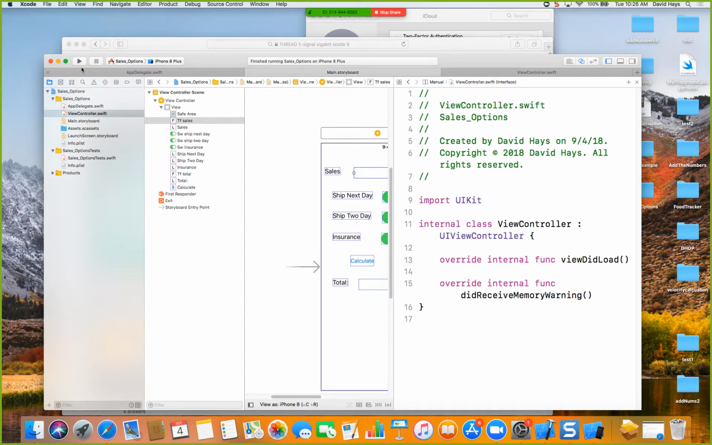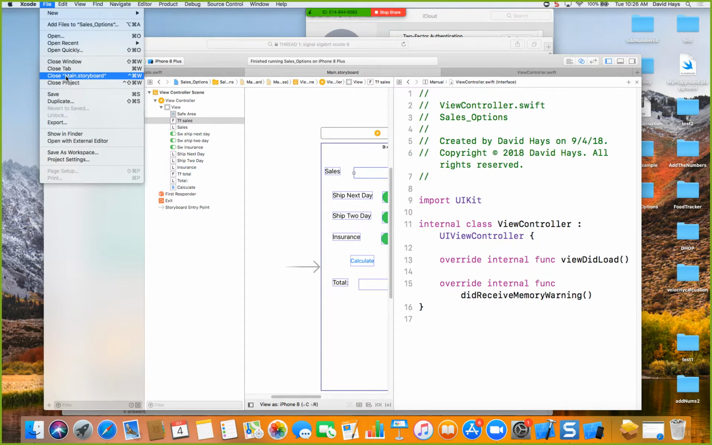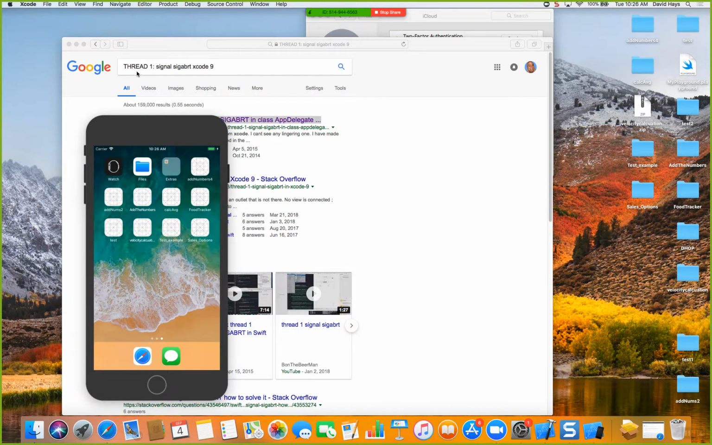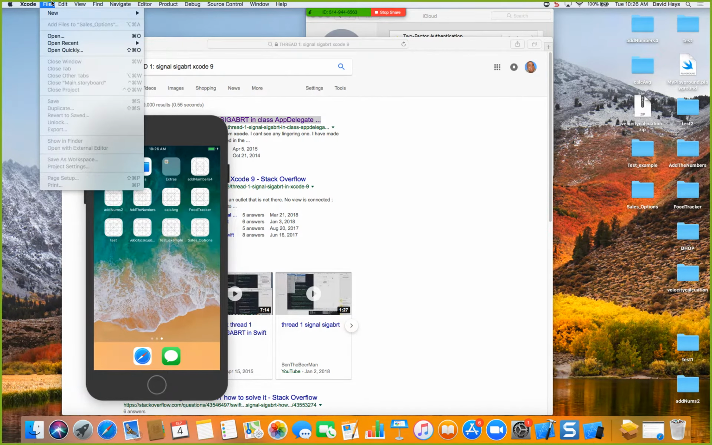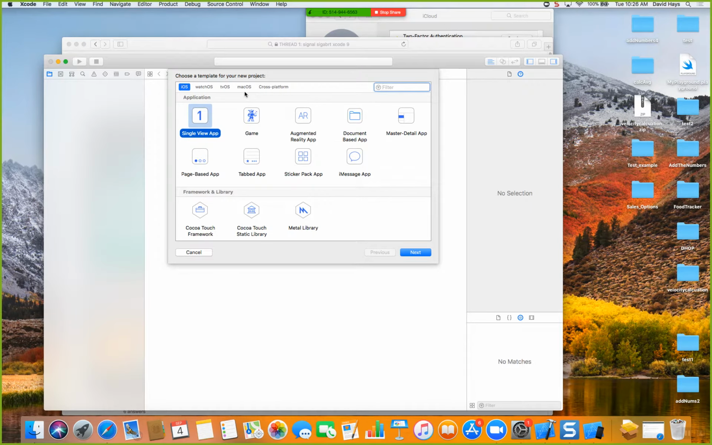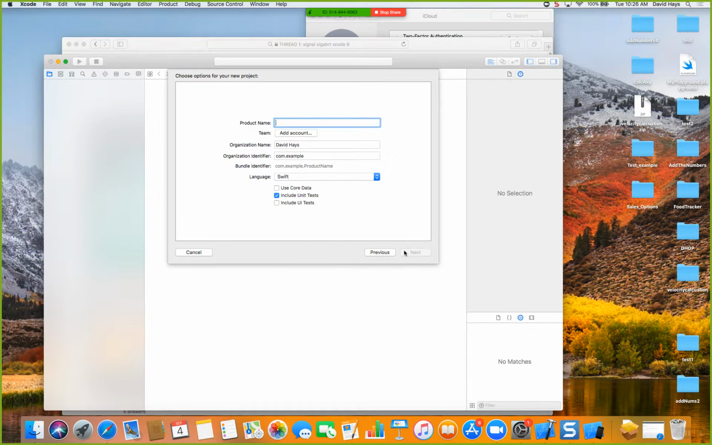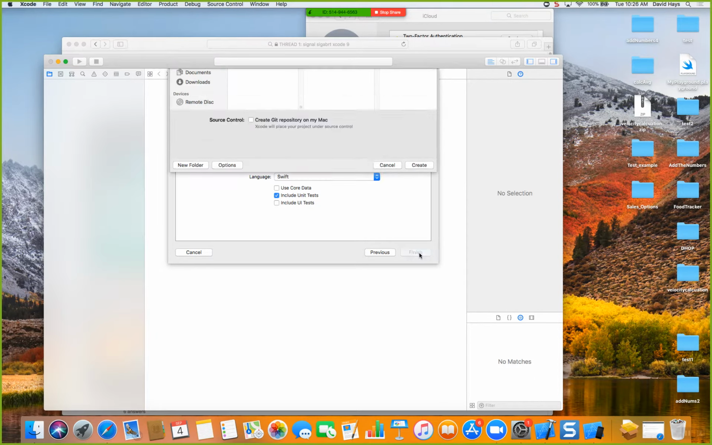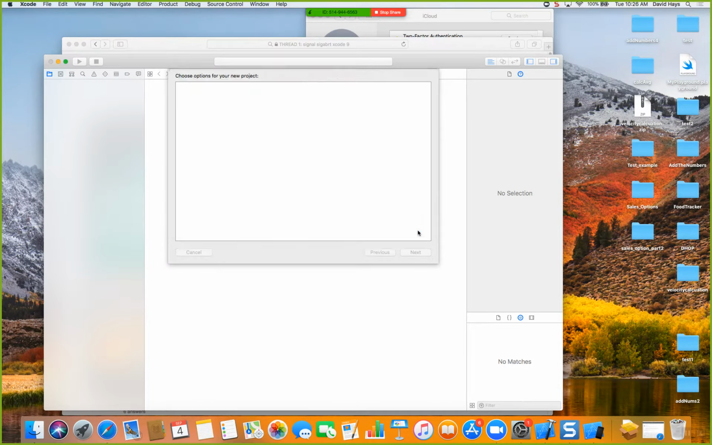Okay, well, let's start over. We'll do it a little simpler. Go ahead and close that. It won't even let me close it because it's error closing out. Okay, there. Then we'll do file, new project, single view app. And then I'm going to say sales underscore option part 2. Click next. Create.